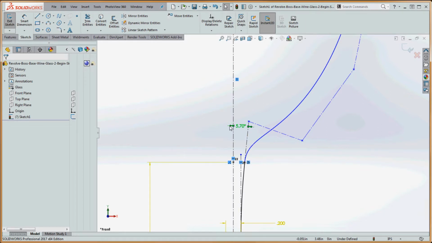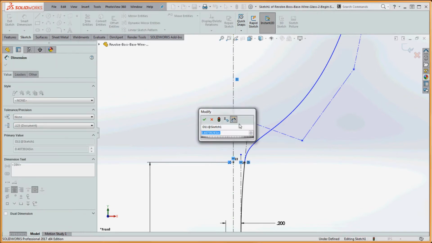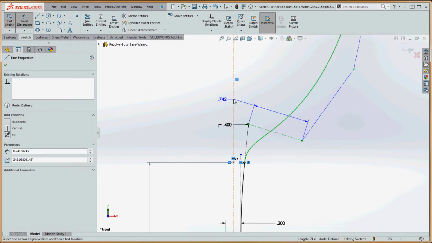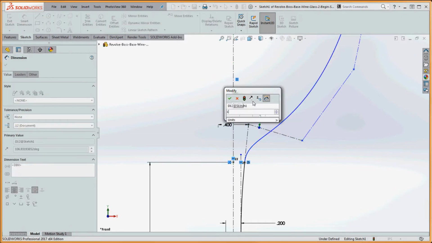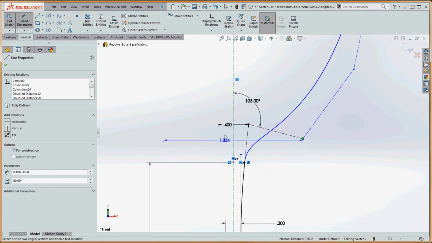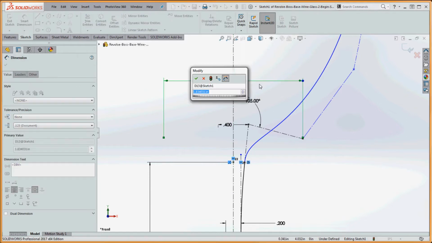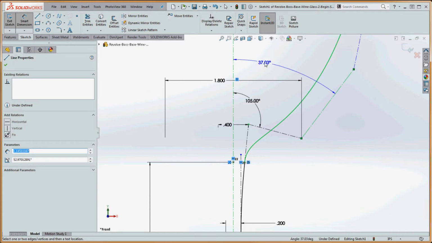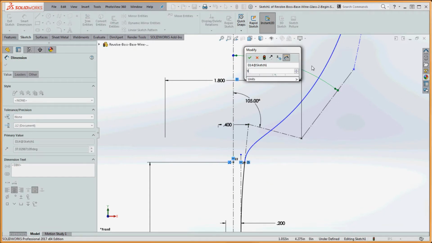So let's put that in last, because I think we're trying to over-define that tangent relationship, and we don't want to do that. So let's go to the next one. We do want to put a dimension between that line and that point and center line. So let's make that 0.4. This one we're going to make an angle, going off in a different direction, maybe 105. We're just putting in dimensions that are relatively close to what's already there. So we're going to make this 1.8. The dimension in here between that and the angle, we're going to make maybe 37.